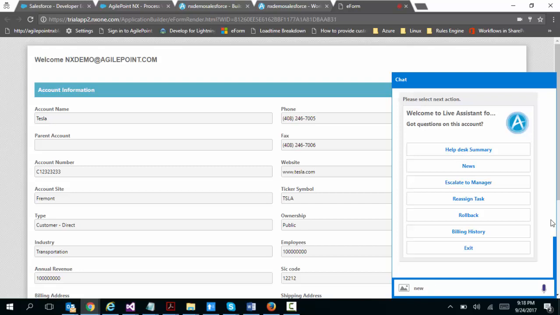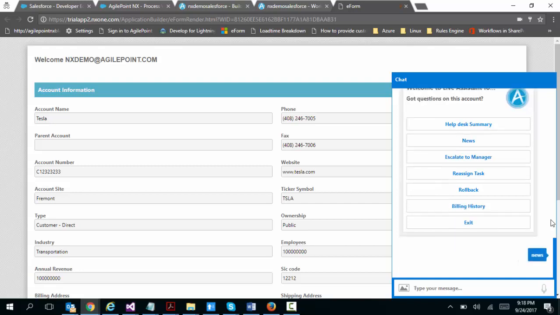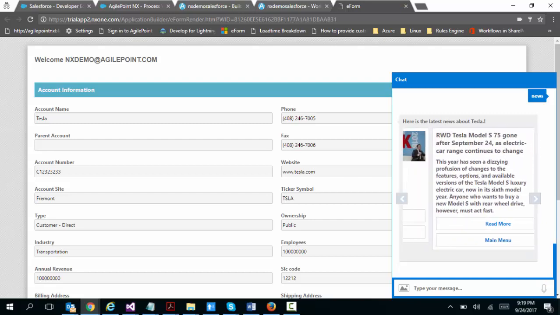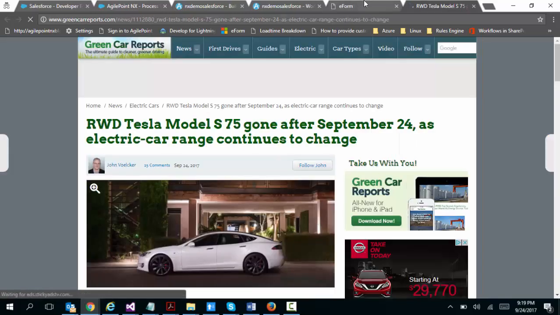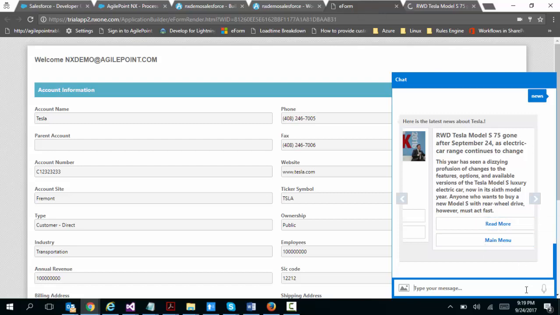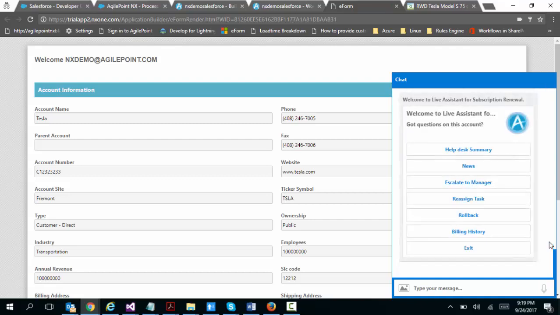News. Here is the latest news about Tesla. Now I can swipe through the news list. I can click on read more. I can read one of those articles as well. So the news article opens up, or I can just say main menu. Welcome to Live Assistant for subscription renewal.